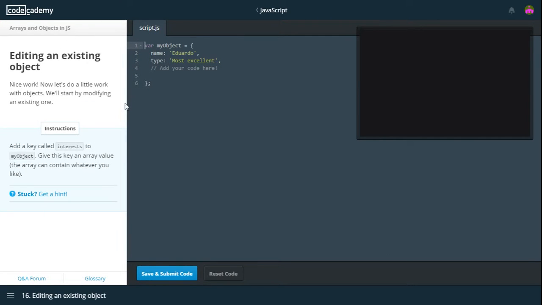Editing an existing object. Nice work. Now let's do a little work with objects. We'll start by modifying an existing one. So add a key called interests to my object. Give this key an array value, which can contain whatever you like.